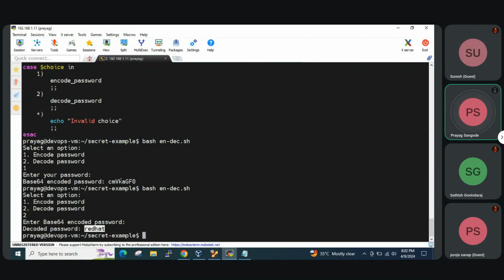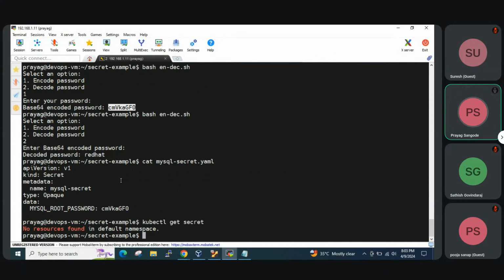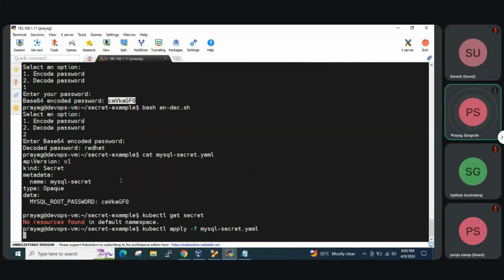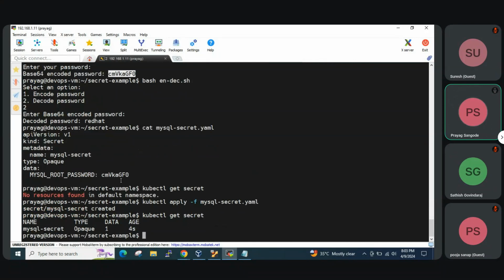So I just used this one and added it in a MySQL secret. Okay, now just do kubectl get secret. Let's check if there is already any secret. So if you see there is nothing in the default namespace, we'll do kubectl apply -f MySQL secret. And now if you do kubectl get secret, we can see a MySQL secret of type Opaque is created. We can try to describe it.